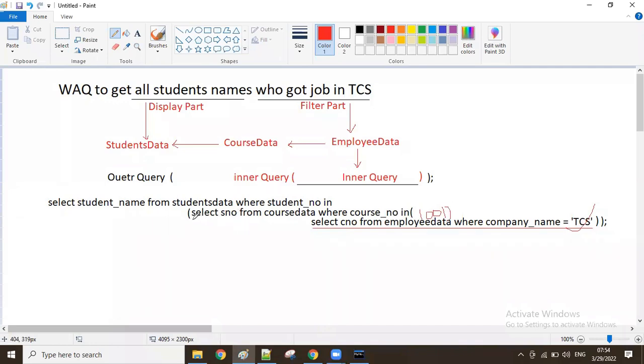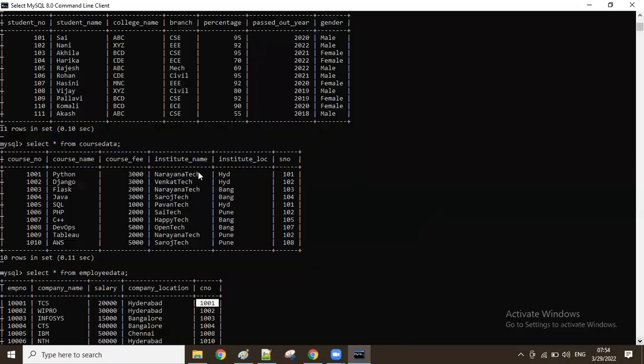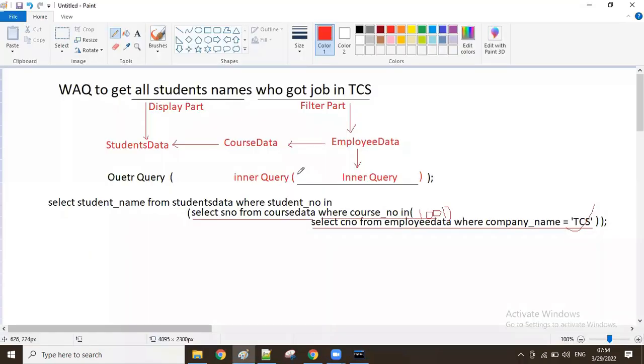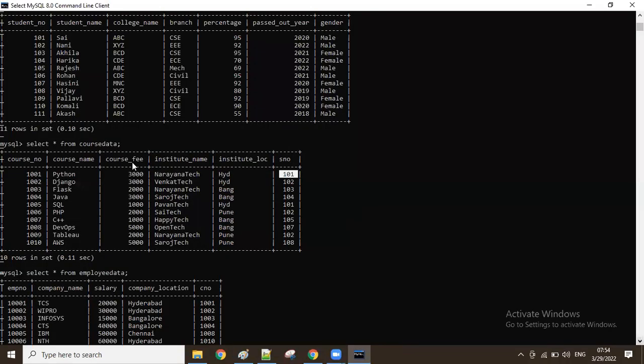Now, select SNO from course data where course number is 1001. So wherever course 1001 is there, what am I selecting here? SNO. What's coming now? The result of this is 101, okay? 101, in the bracket, right? Like this. Next one: select student name from students data where student number is 101. Where is the 101? That name I want to display. What's the name? Sai. Right?